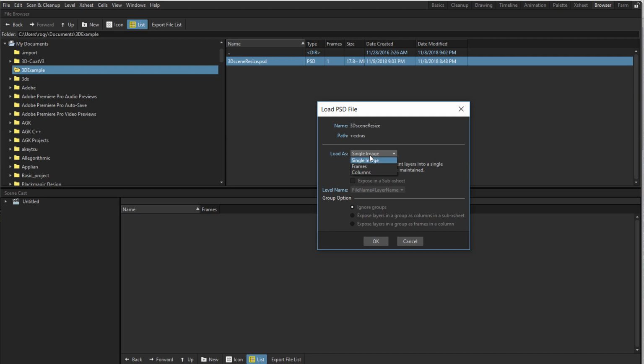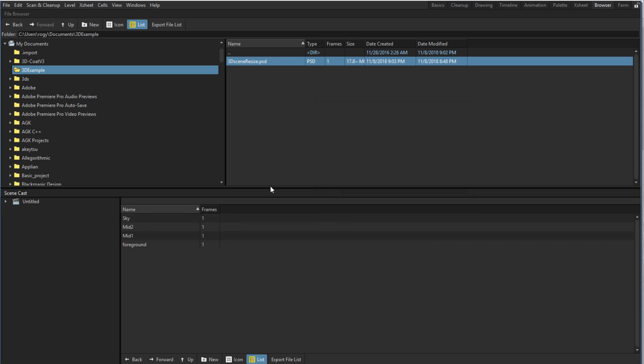And now we have the load PSD file menu, and it's gonna ask if we want to load this as a single image, or as frames, which means that in one column we're gonna have the layers stacked. But what we actually want is to load this as columns, which means each layer is gonna be a separate column. As a level name, I'm just gonna keep the layer name that I put in Photoshop, ignore groups, that's fine, and press OK.